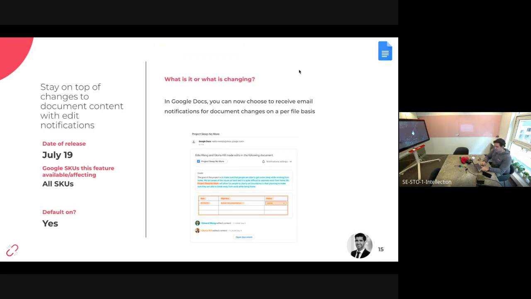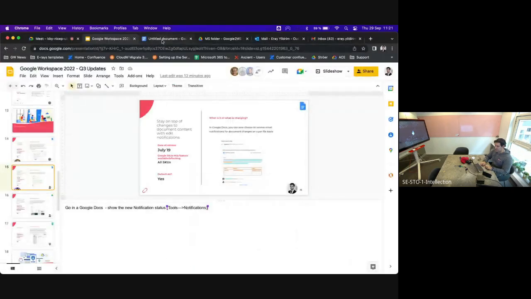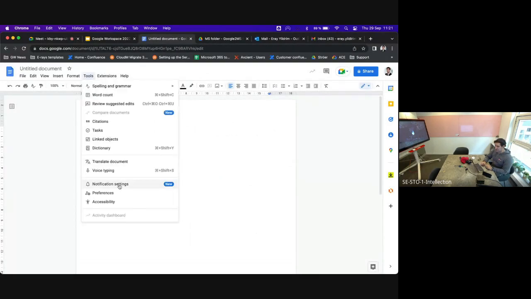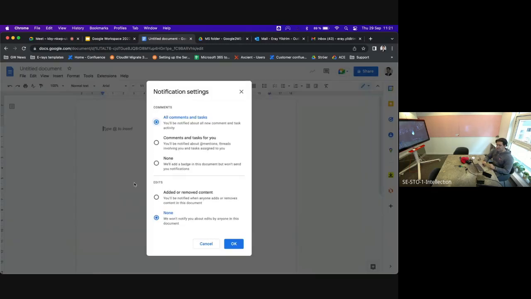And let me just jump out from the presentation, go to an empty document. If you click on Tools, you will now see the notification settings here. You can see it's like a new button here as well. Just click on notification settings, and from here you can customize what kind of notifications you want. So all comments and tasks, that is something we are already familiar with. As soon as someone comments or assigns you something, you get an email notification, or you can just turn it off and have none.